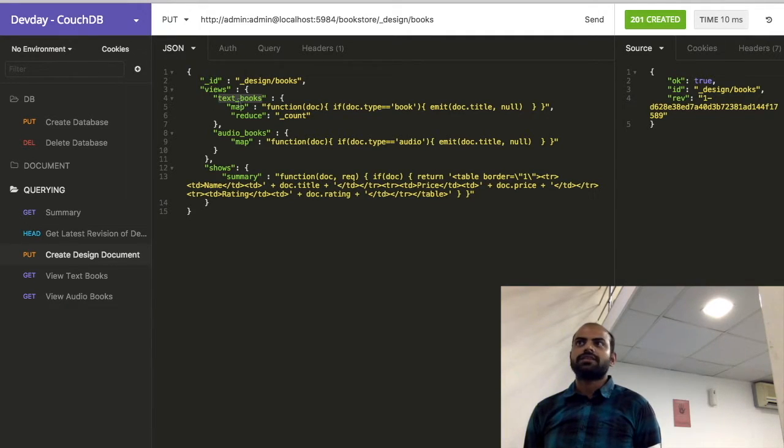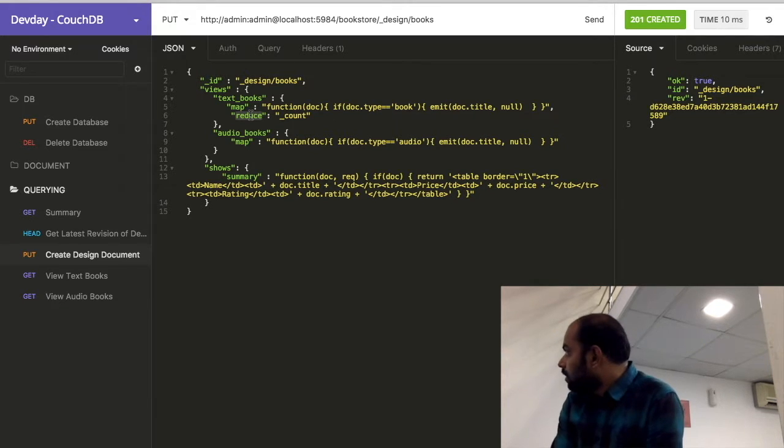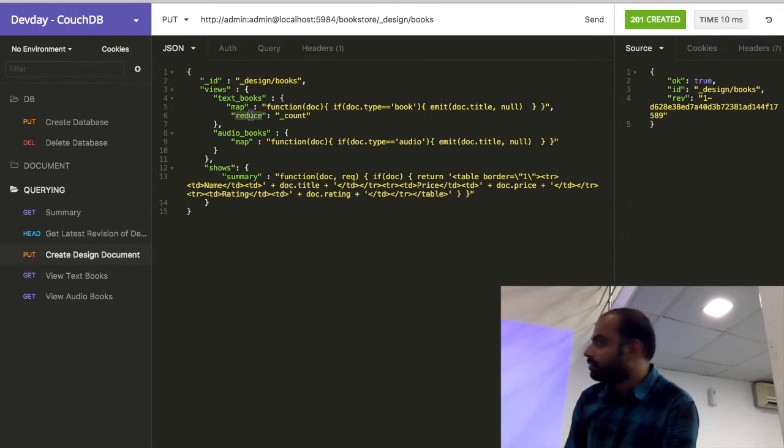Even Meteor does that. Meteor framework does that. That push. I'm just waiting for this.